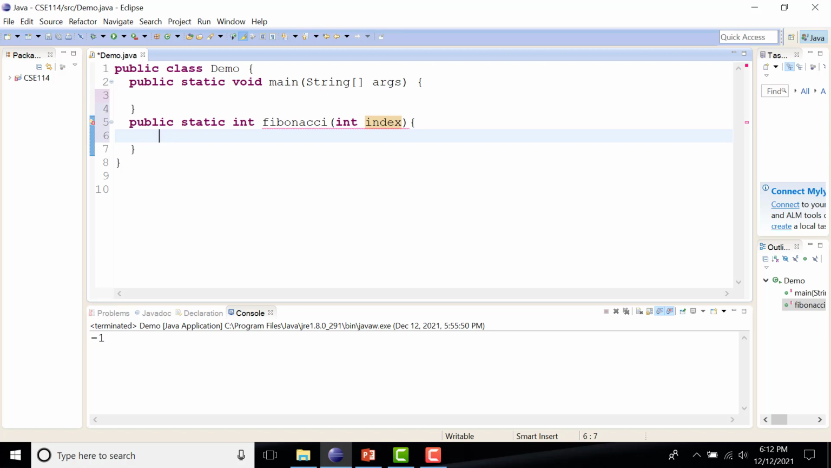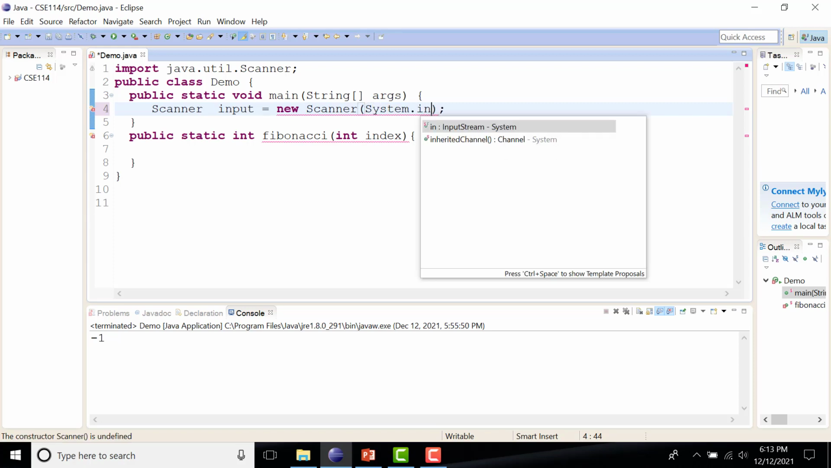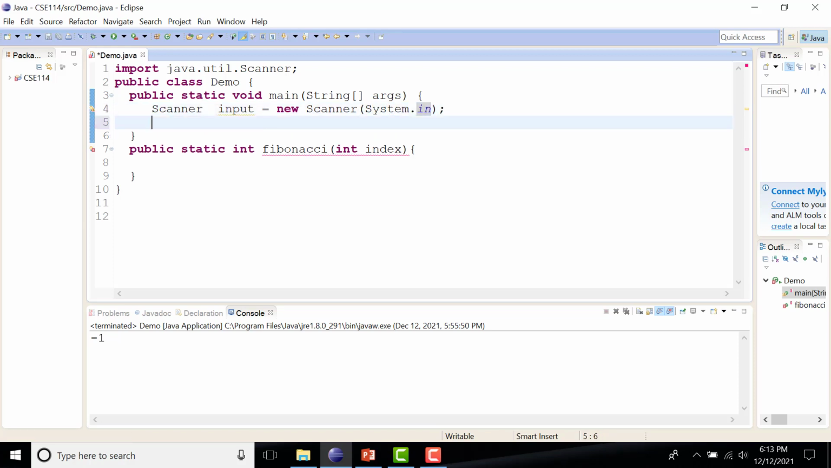Well, I don't have anything in the main method. So let's think about the main method first. I should say import java.util.Scanner. The reason being, we would let the user tell us what index Fibonacci sequence the user wants to get, right? So let's create a Scanner object. Scanner input is equal to new Scanner(System.in).